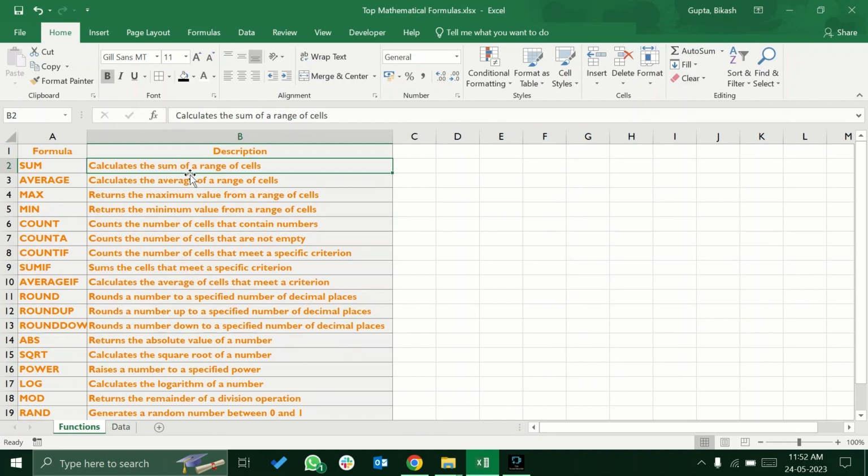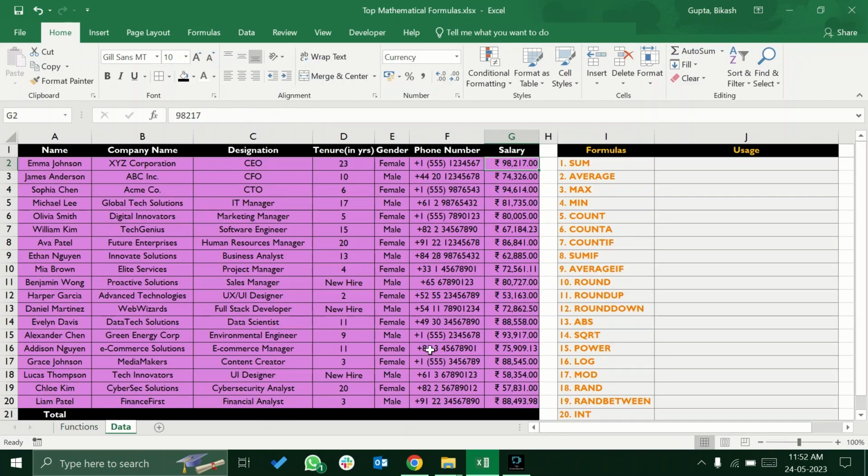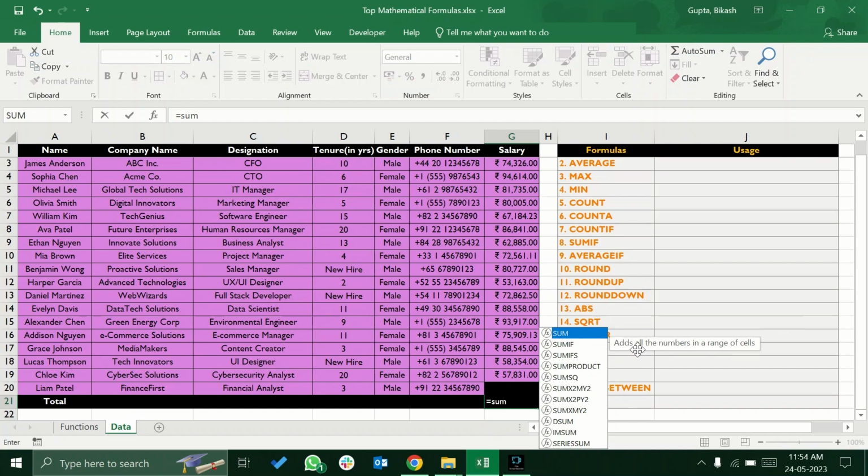The sum formula calculates the sum of a range of cells, the most basic formula in MS Excel. So let's try it here. You see there are salaries of these employees. Let's calculate their sum total of the salaries. Let's go ahead, equal to sum, tab. So it says what is your number one, number two, and so on.